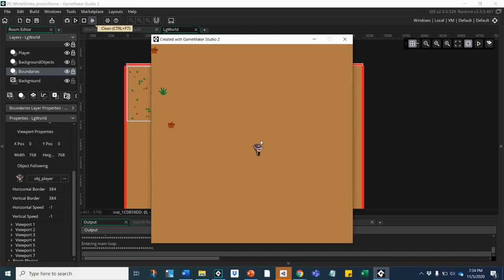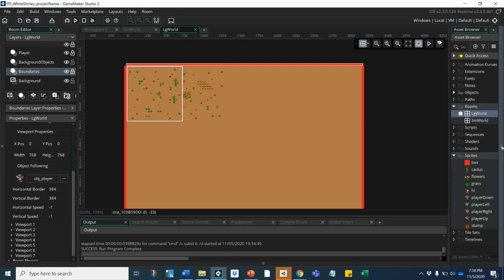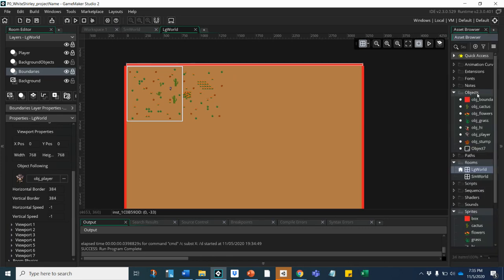But this way, we can just keep walking, walking, walking. It doesn't look like he's moving. So he is, it just doesn't look like he is. So I'm going to add some stuff in my room so that I can watch for some things. And I'm going to expand my objects. I'm going to choose flowers just because I like to choose flowers.